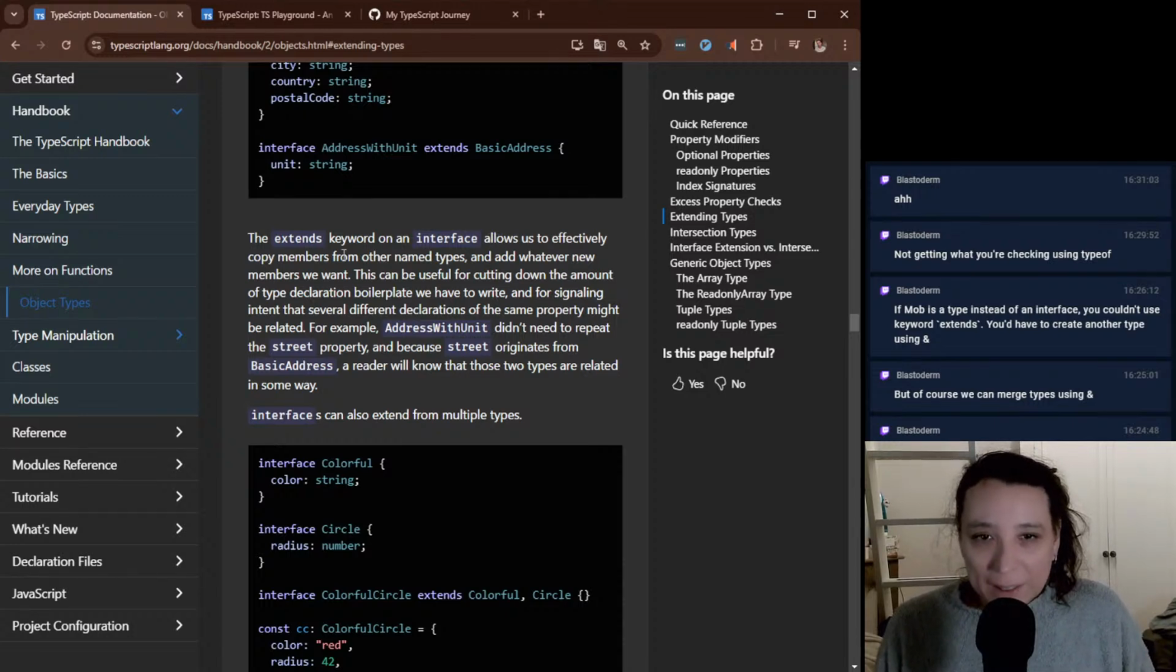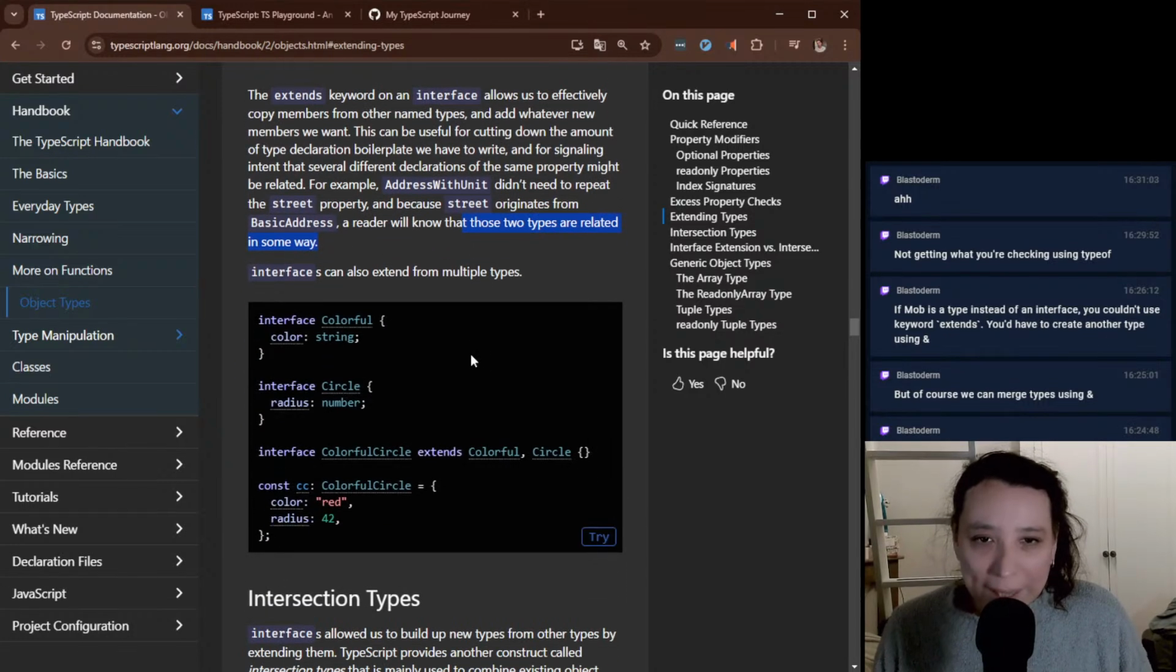Allows us to effectively copy members from other named types and add whatever new members we want. This can be useful for cutting down the amount of type declaration boilerplate we have to write, and for signaling intent that several different declarations of the same property might be related. For example, address with unit didn't need to repeat the street property because street originates from basic address. A reader will know that the two types are related in some way. Interfaces can also extend from multiple types. Oh my god, we can have multiple inheritance on interfaces. What a pain in the ass.